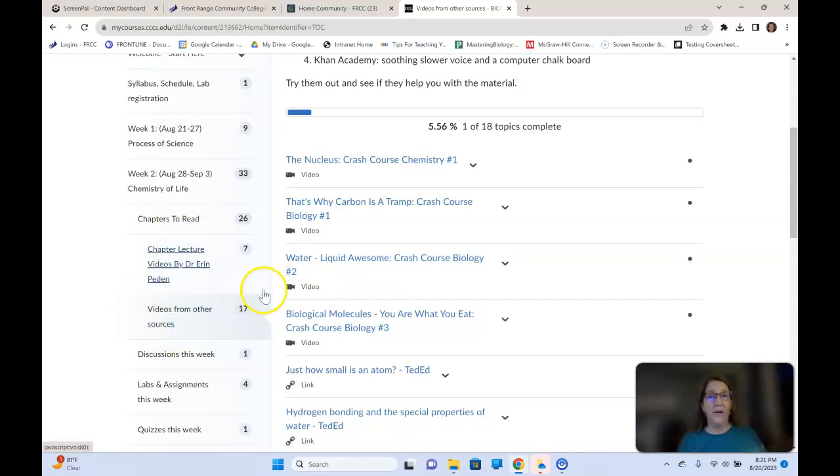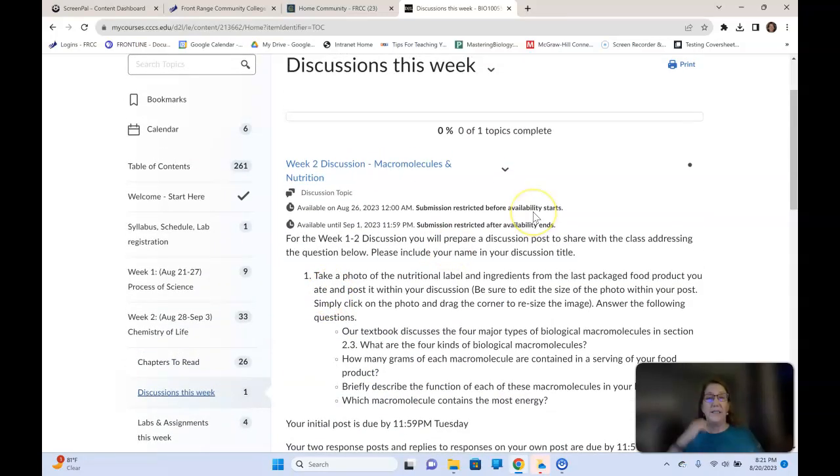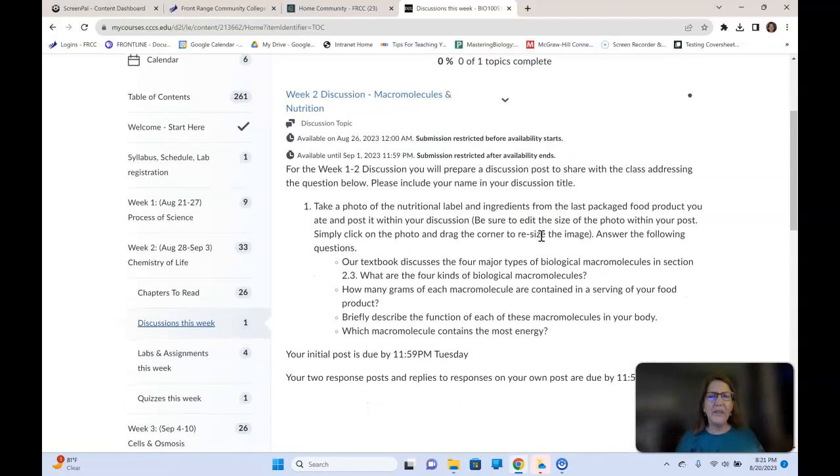Let me go back now to week 2, and we're looking at discussions this week. For each discussion, you're going to prepare a post and share it with the class. That's your initial post, worth 10 points out of 30. Another 10 points is going to another student's post, reading their post and responding to it. You do that with 2 other students, and that's another 10 points.